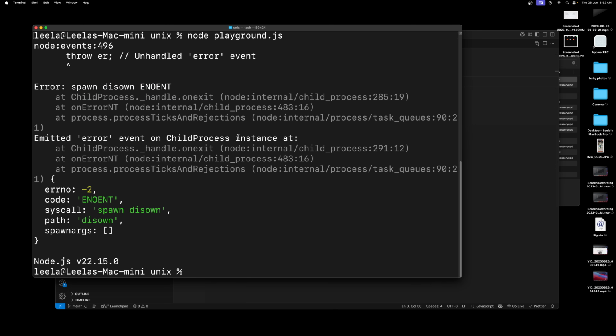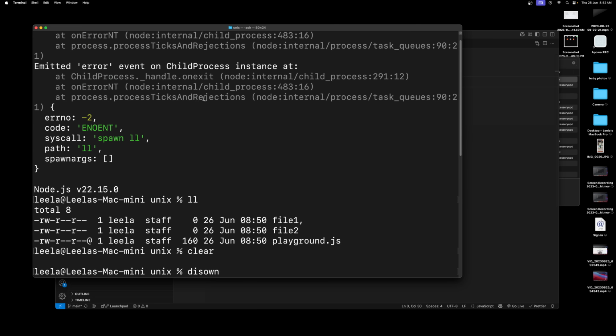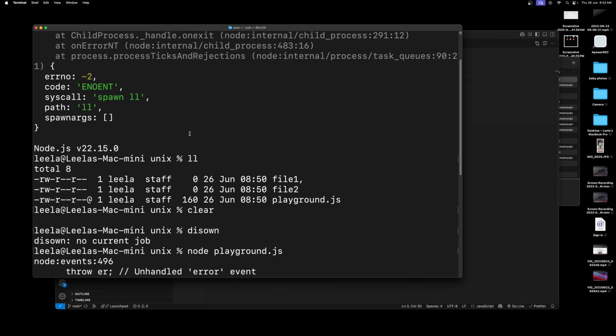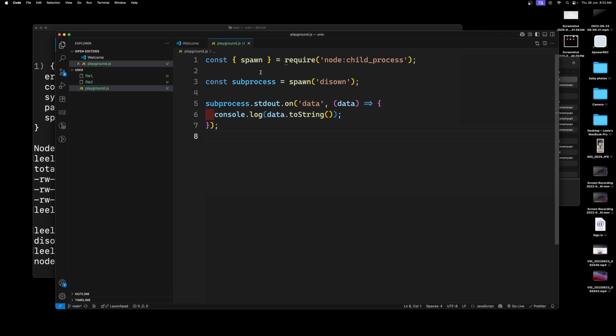Why is it failing? The key is that spawn is designed to run executable programs only. These are not all executable programs, meaning shell aliases or built-in shell commands will not work. It is useful to run only executable programs. We will revisit this later, but let's move on to the exec command. Now you have an understanding of spawn: it runs only Unix executable programs.